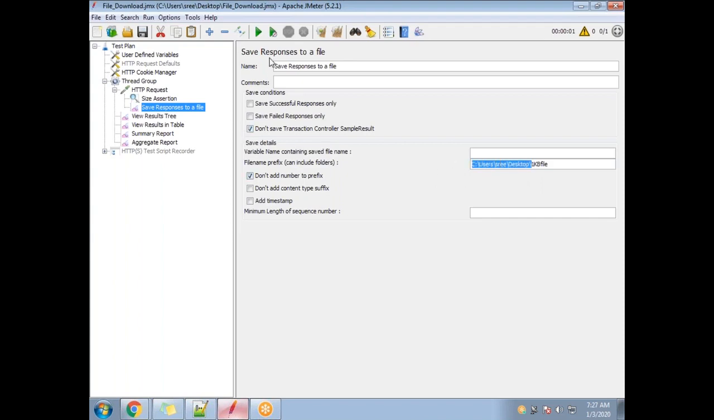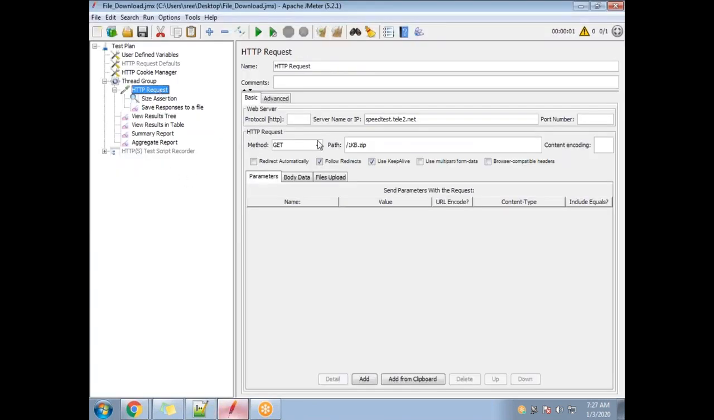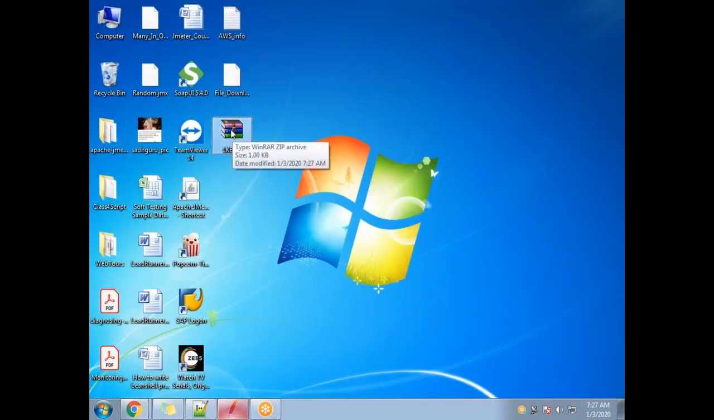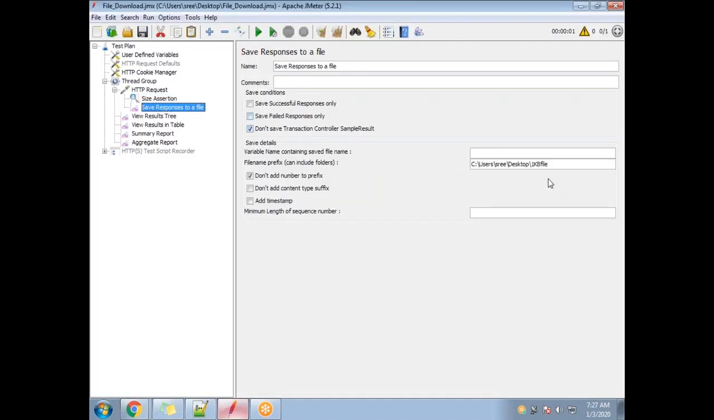Is that so, Sukumar? Please demonstrate it for me. So I have executed and expect that 1 KB file will be downloaded. And do remember that it is a zip file. How do I know it's a zip file? Because in your request it is saying it's a 1 KB zip file. So the zip file has been downloaded. And why is the file name 1 KB file? Because you gave the file name here. Save responses to the file, you gave it as 1 KB file.